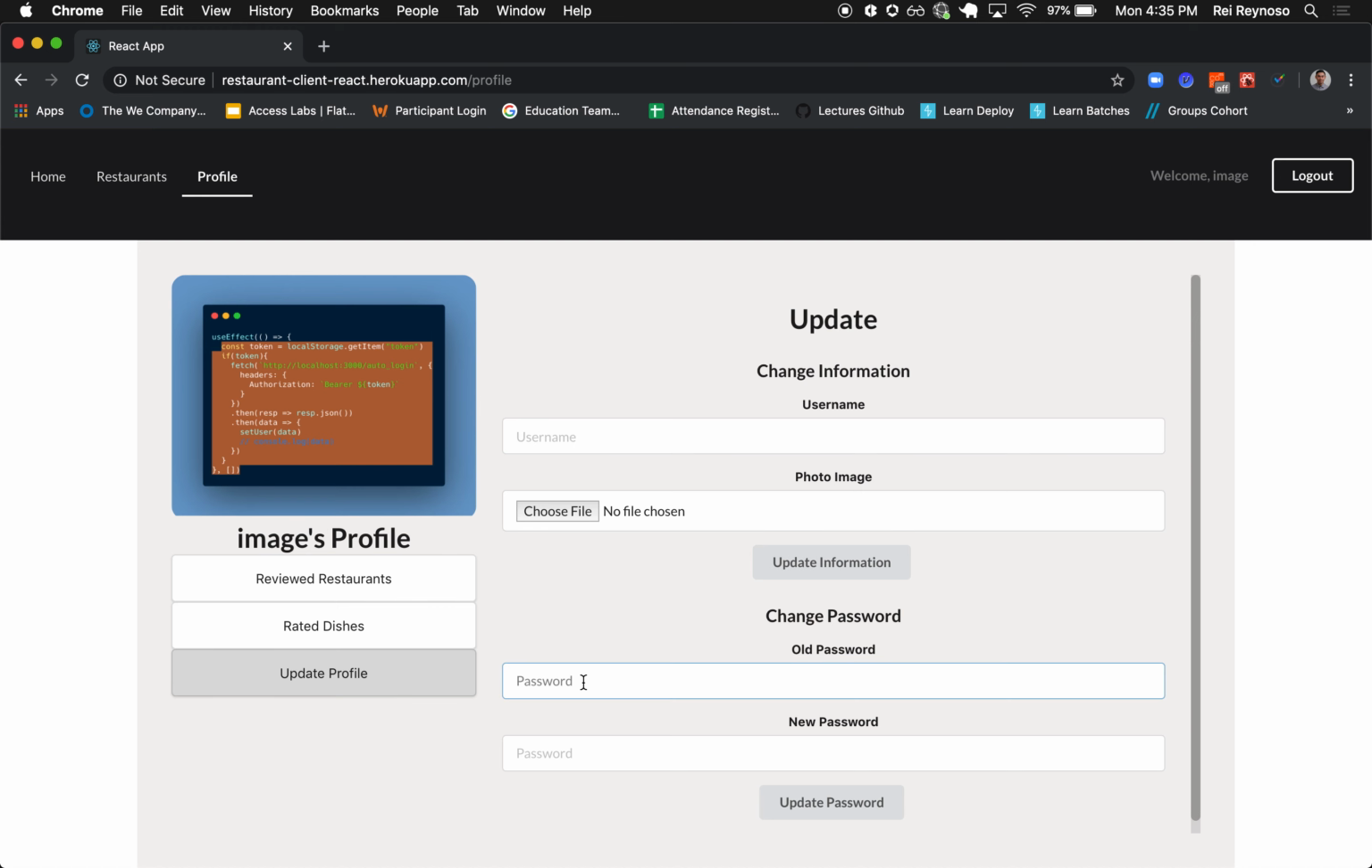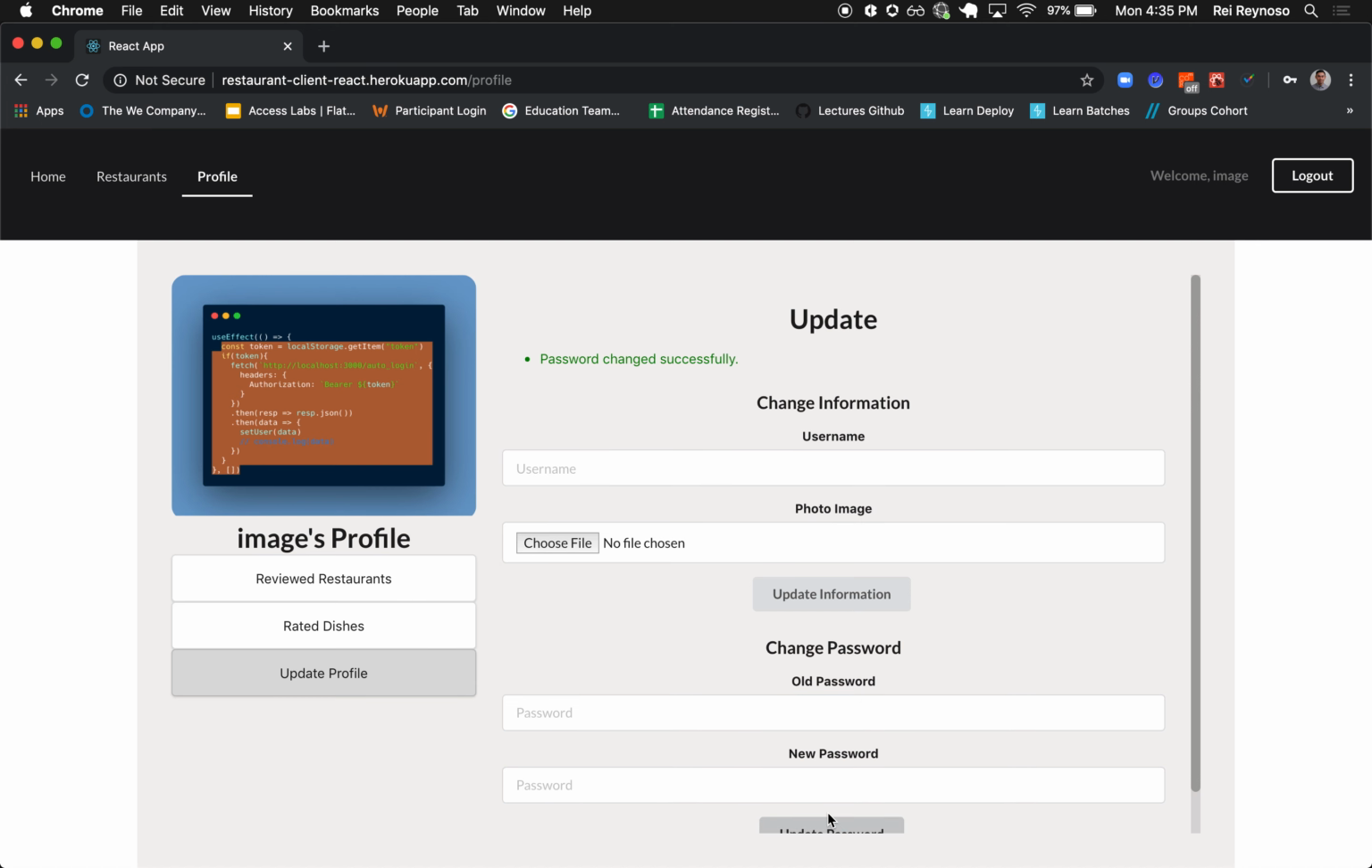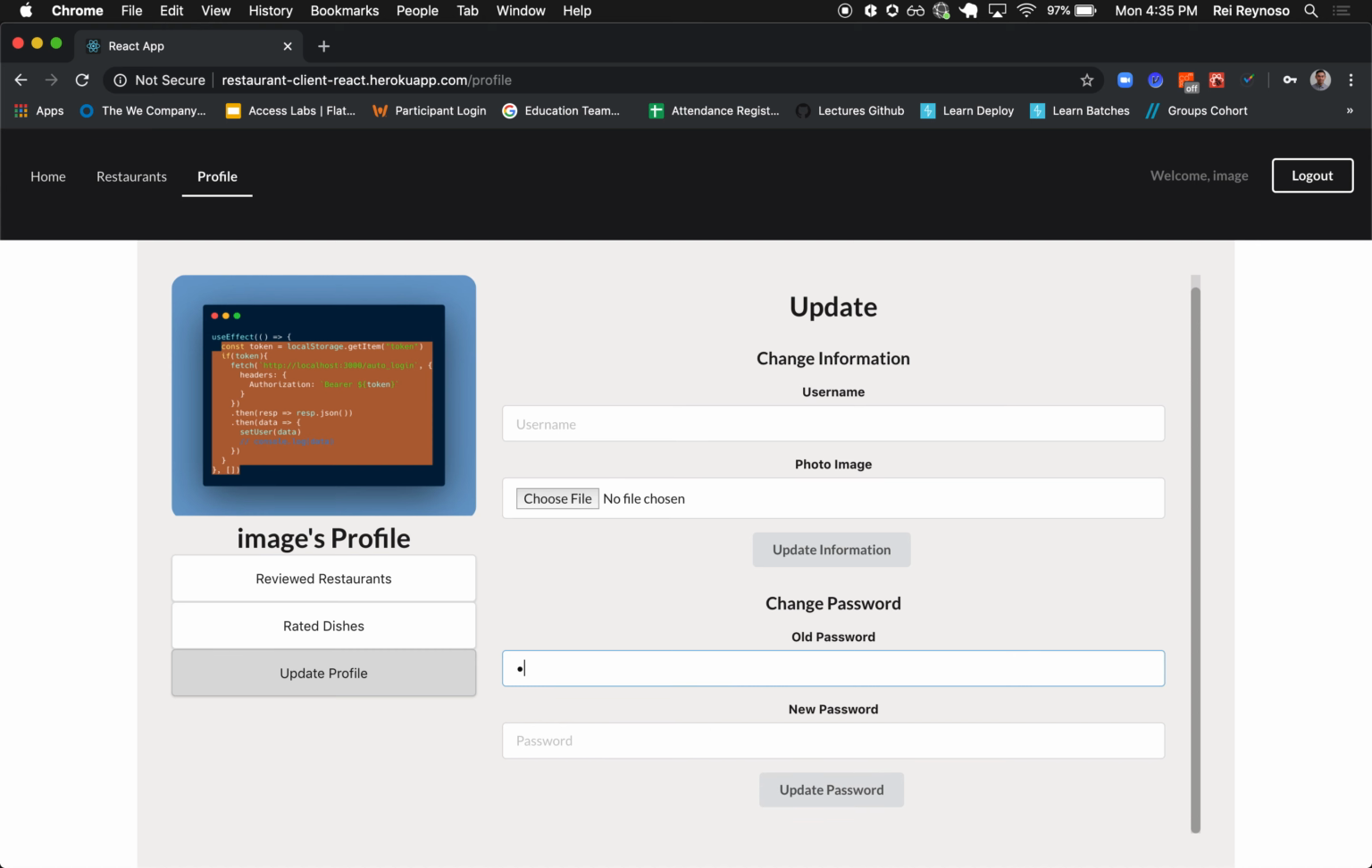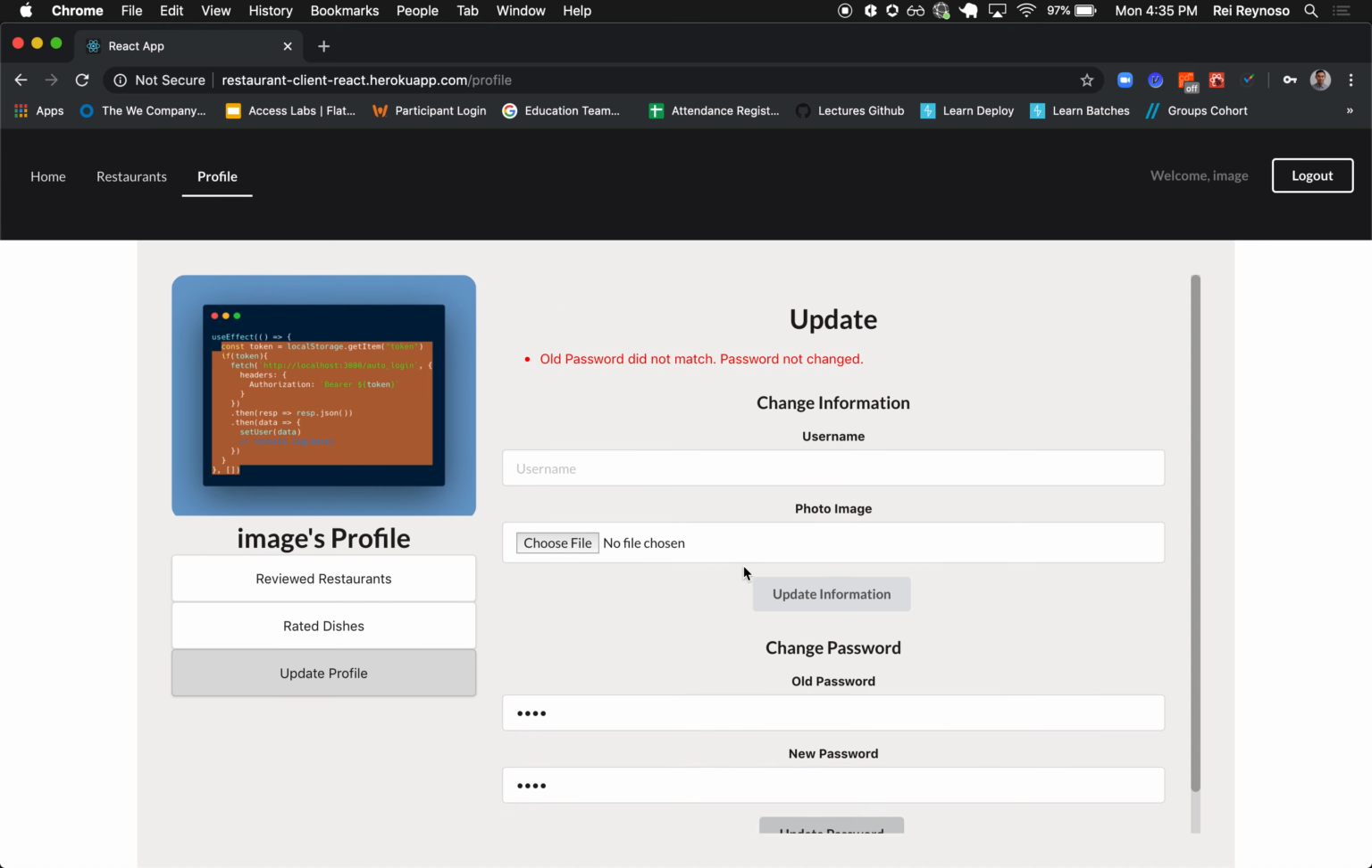What if I wanted to change the password? It changes only if it matches. If it does not match, it throws an error, and the update is not successful.